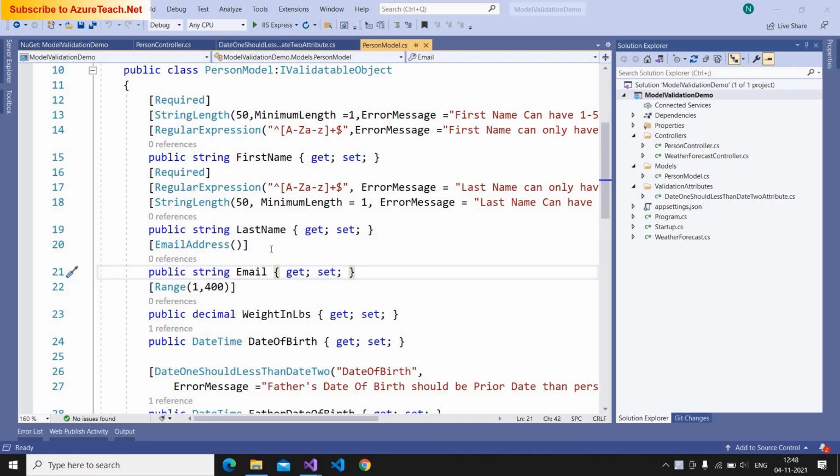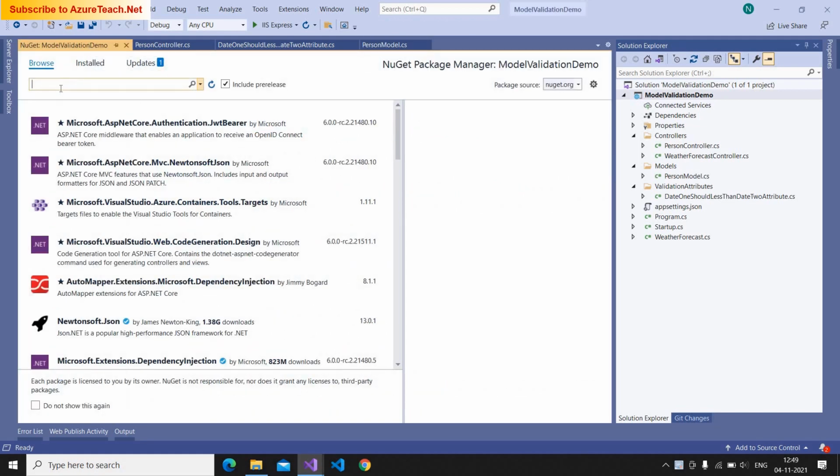Now let us discuss about my favorite one, that is the Fluent Validation. For that we have to add a NuGet package. Go to NuGet packages and search for Fluent Validation.